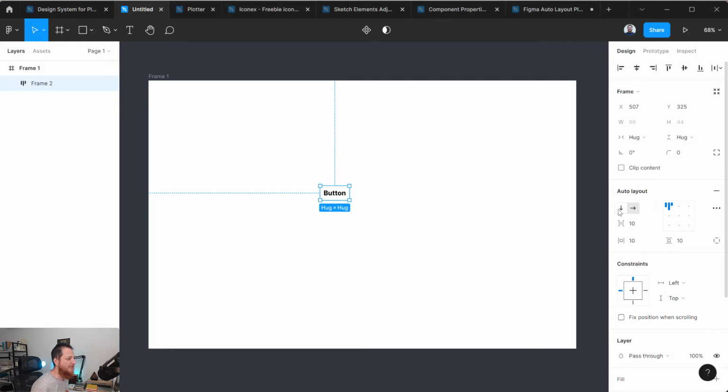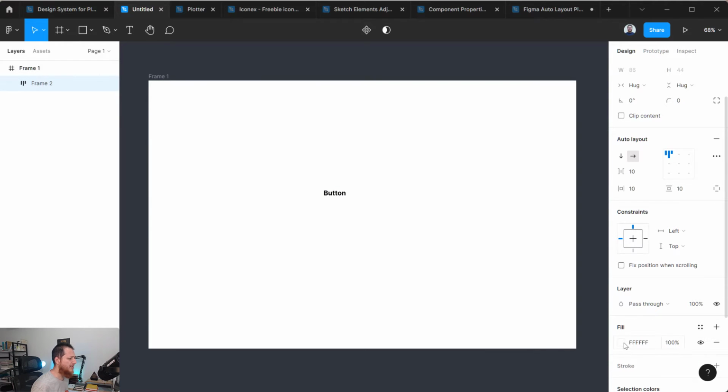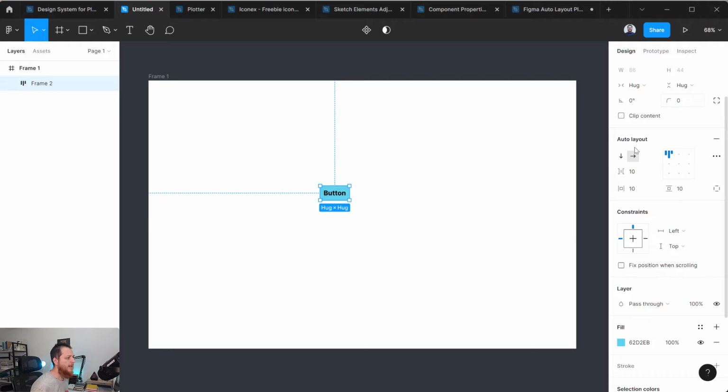So we have the direction of the auto layout, horizontal direction, vertical direction. These are the spacing between items, which I'm going to share with you in a few moments. And this is the padding around this button. So let's add a fill color. Let's use this bluish color. And let's make some rounded corners of 8 pixels.